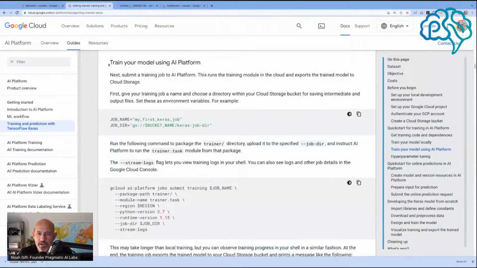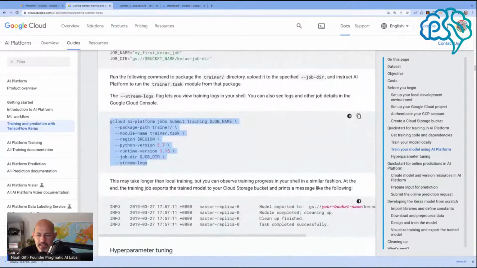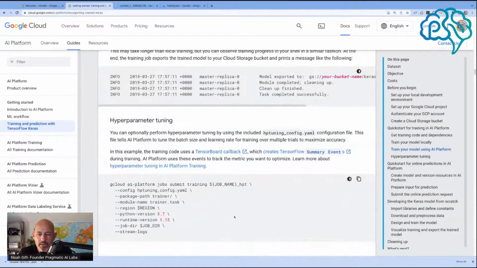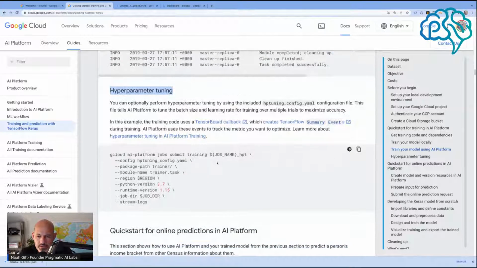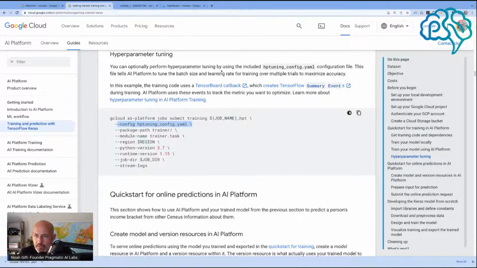And then it says train it using AI Platform. So you submit the job, and so you'd submit a job like this, and then it would export this to the cloud-based system. You could tell it to do automatic hyperparameter tuning, which is actually pretty cool. Let's see, where do you specify that? That is under config hyper tuning config.yaml. So where do we find that file? Oh, this is optional. They don't give you.